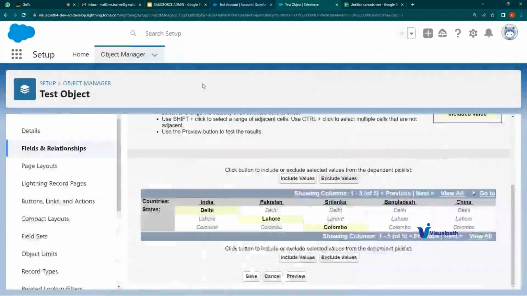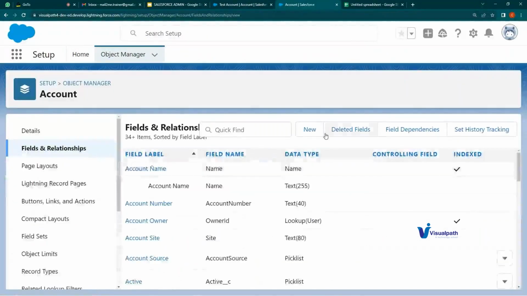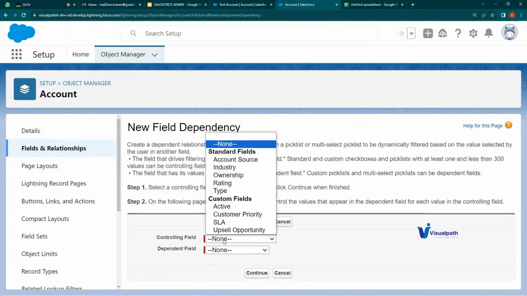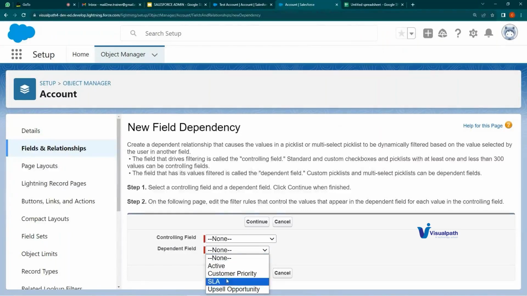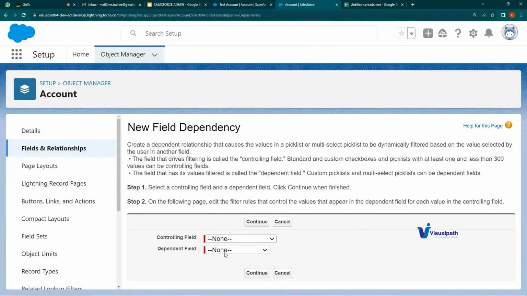So if I'm going to account, and if I click on fields and relationships, click on field dependencies, same way. Now controlling field, you will see type is there, right? But if you go to dependent, you will not see the standard. So there are this many standard pick list fields on account, right? And there are these 4 custom fields which we have created. So in dependent field, we will only see the custom ones. So what does this signify? Custom pick list can be both controlling and dependent. Standard pick list can only be controlling. Okay. And the default value.